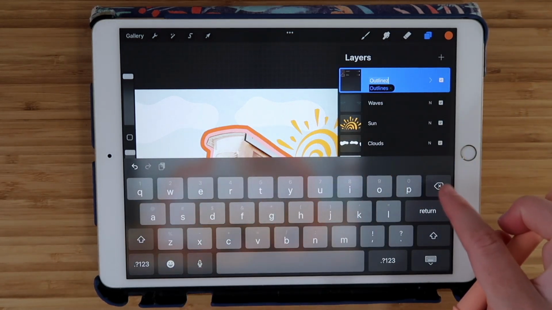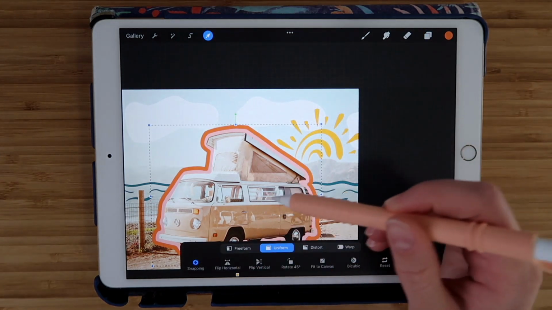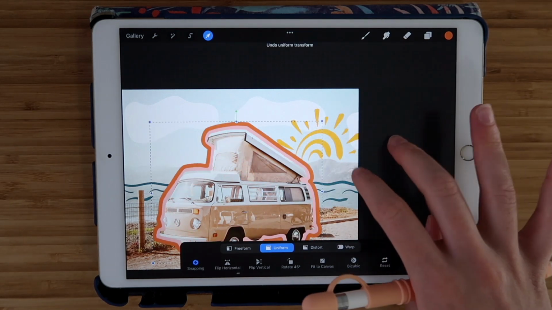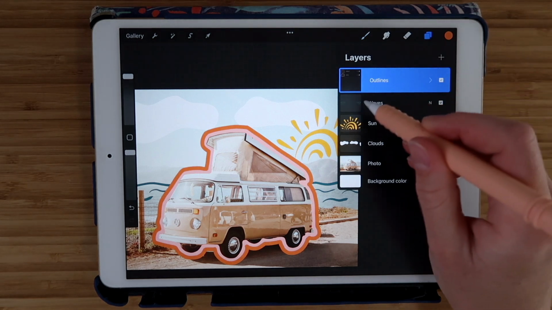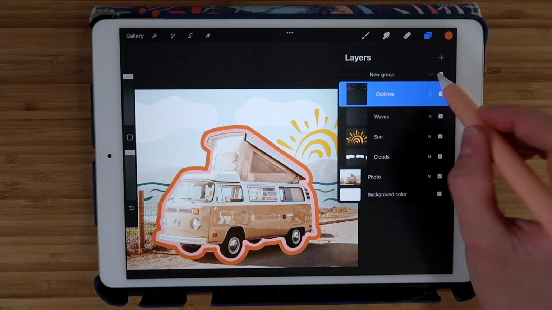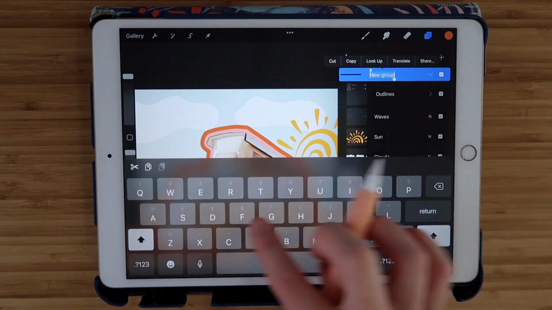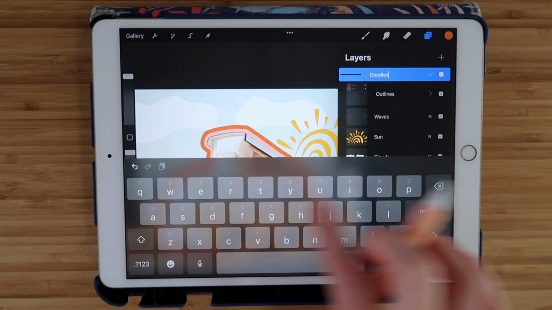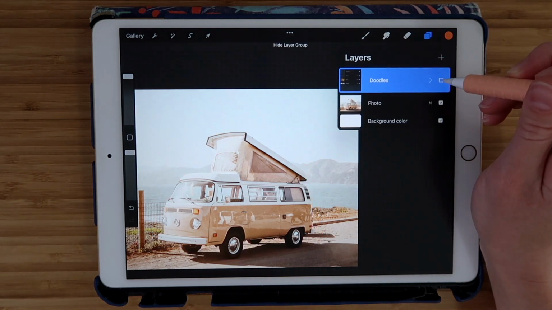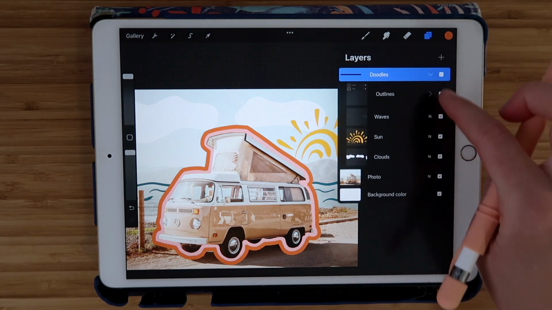And now with those grouped together, I can tap the transform tool, and now I can move these around together because they're grouped together, right? So I'll just undo that. I can even have groups within groups. If I swipe right on all my doodle layers and tap group, I can change this group name to doodles. So I can close and open that group. I can hide the group, show the group, and now I have my photo and my doodles all in their own neat little group here.